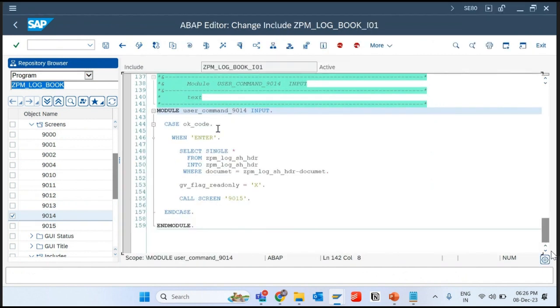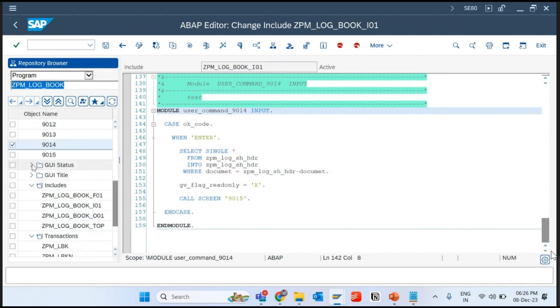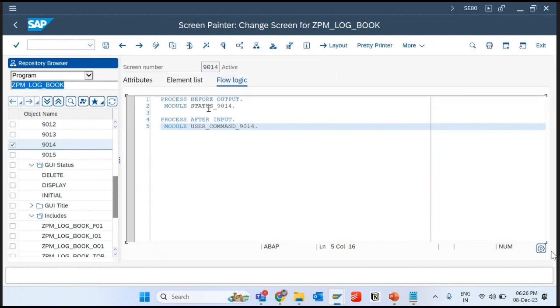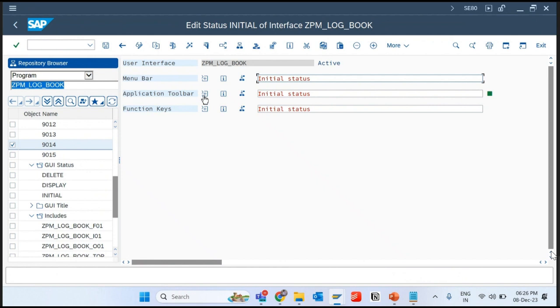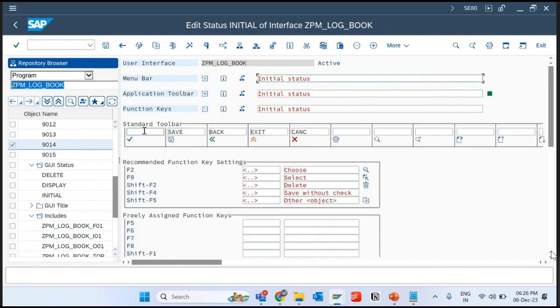So, okay, probably there is an issue with the PF status. What is the PF status for 9014? This is initial. Okay, in the initial, there is nothing for enter. I'll write enter here. Well, it should work now.